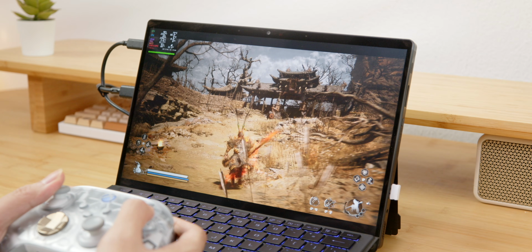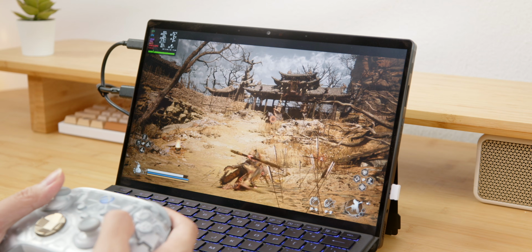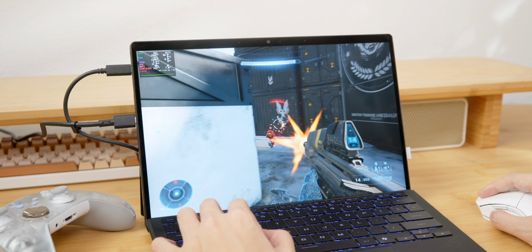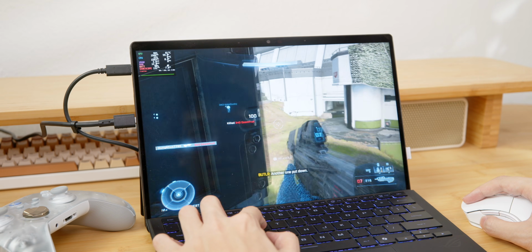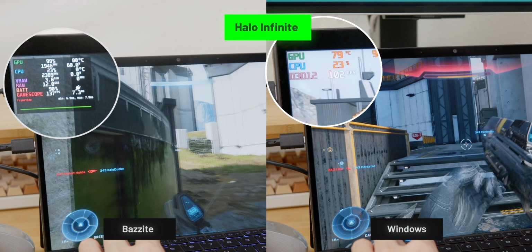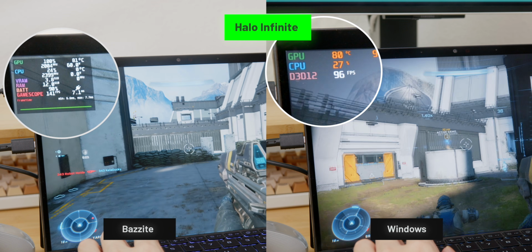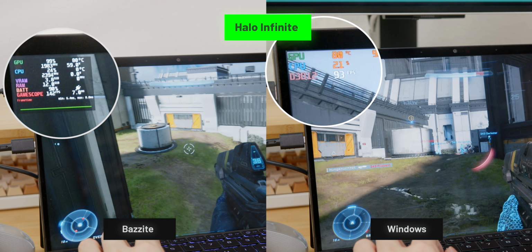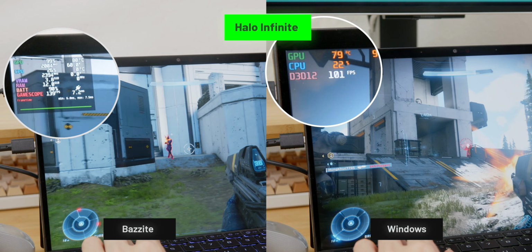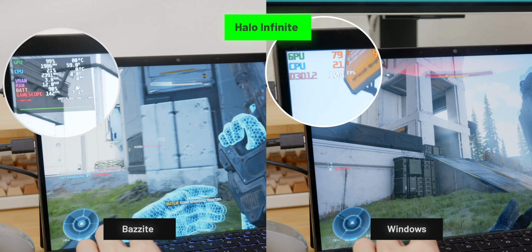Well, every single game that I have tested here gets noticeably higher FPS. And not just 2 or 3 FPS higher, I mean a lot higher, like getting a whole new hardware uplift. Take Halo Infinite for example. On Windows, I got around 100 FPS, but on BazziteOS, it jumped up to 130 FPS. That's a 30% performance boost. Isn't that a whole new hardware upgrade?